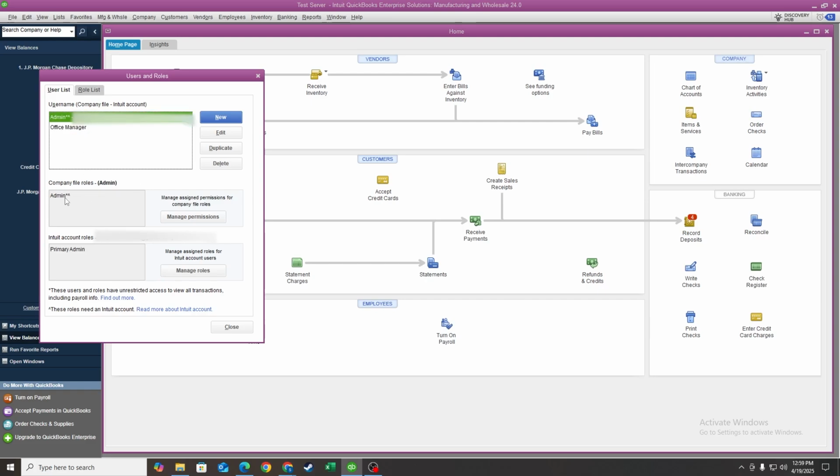The company file role is what they have access to in your actual QuickBooks Desktop, right? That's just your local QuickBooks file that you're working in. Your Intuit account roles are on the online side, but it's what they can do with Intuit as a whole, and basically the contacts and everything that QuickBooks can do to work with you. So this is the primary admin. That's why you can see here the Intuit account role is the primary admin. There are certain types of roles that require Intuit account roles, one of them being that primary admin. Our office manager doesn't have any type of functionality where it would require that.